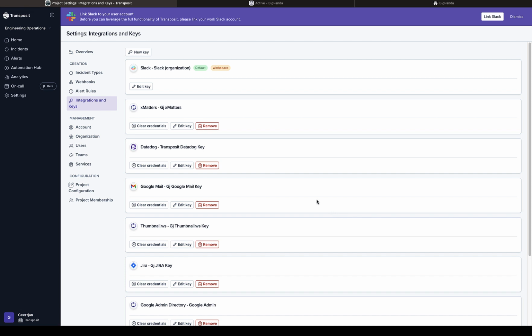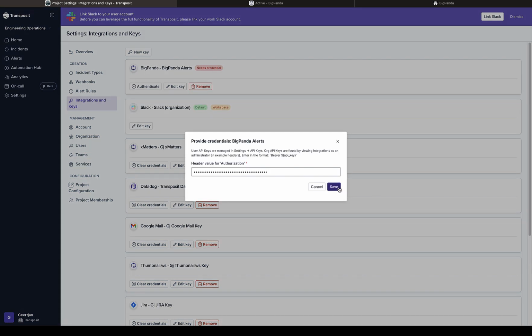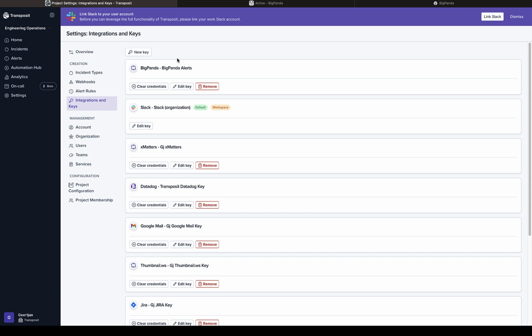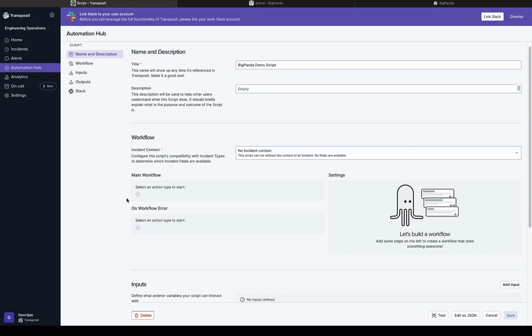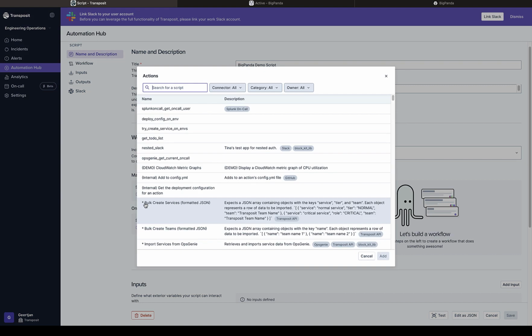In other words, when we authenticate here, we need to type in the word bearer with a space, followed by the key. That is what we copied over in BigPanda. Now we're creating a new automation in Transposit, which means adding a new workflow to a script. And we see in here that we can select send alert as one of our actions.